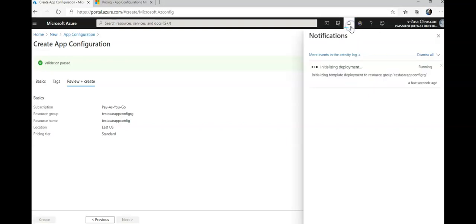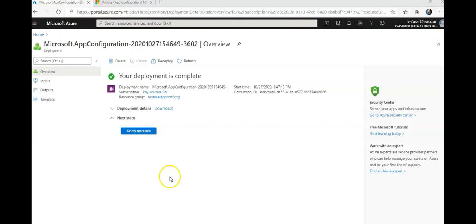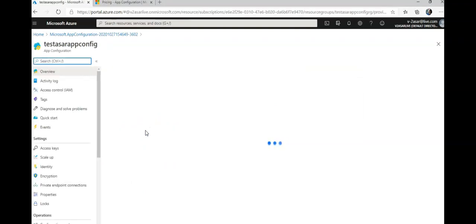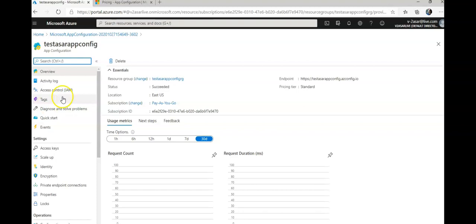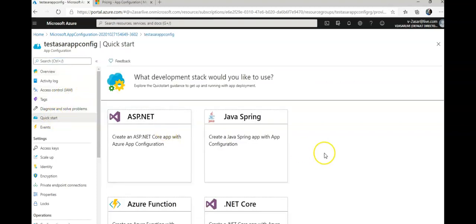Let's see how it is going. I'm going to pause the video and come back. Okay, it is created. I'm going to click on go to resource. If you see the options here and click on quick start, it will ask me what development stack I would like to use. So let's say it says create an ASP.NET Core app with Azure app configuration.